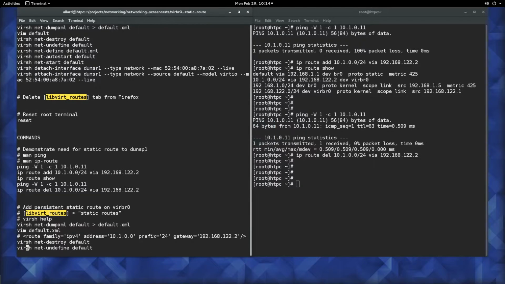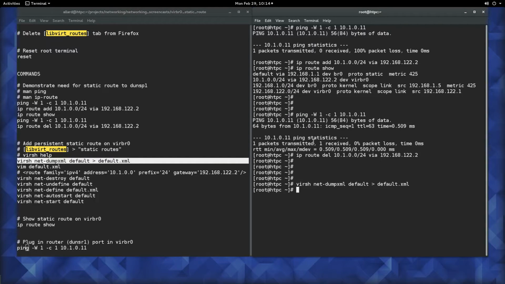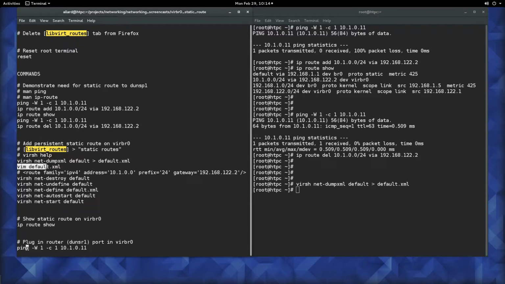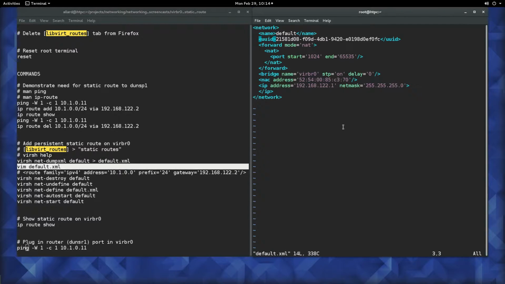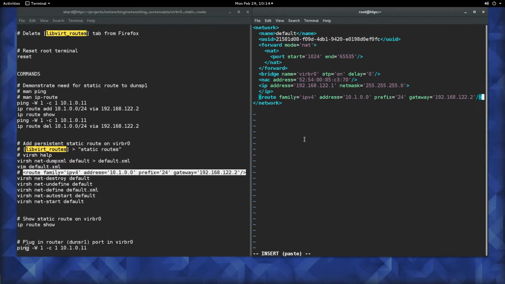So let's see how it works. We will use the virsh command, and in order to get help one can use virsh help or the man page. So the first thing that we are going to do is to dump the existing default network to an XML file. Next we will edit it, and as said before, we are going to add a static route.